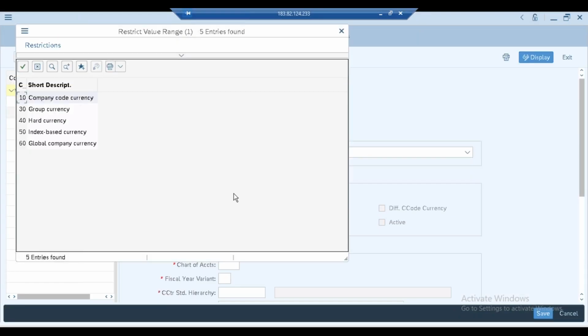If you press F4, you can have different options here. The first one is group currency. Group currency is the currency that you define when you set up the company code. At that time, you have the option of defining the group currency, hard currency, index-based currency. If you define this in your company code, then only this will take place. Otherwise, normally you will be able to see the option of controlling area currency.